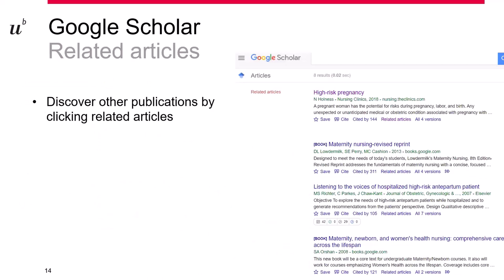And in addition to that, aside from seeing the cited works, you can also see what is related to the first publication that you clicked on. And again, this is another idea when you're trying to find additional work.